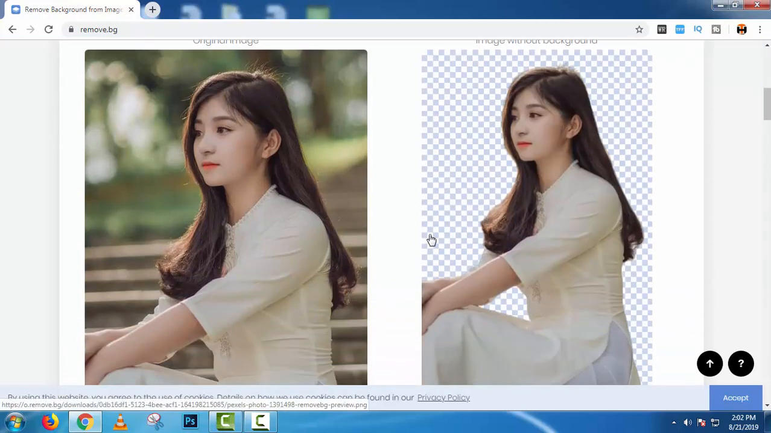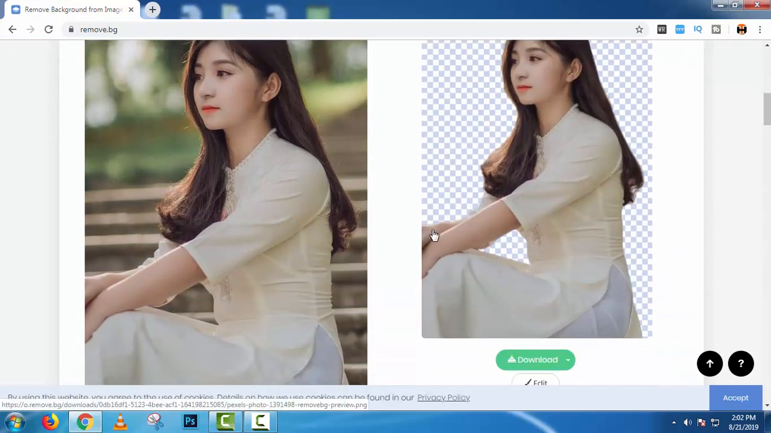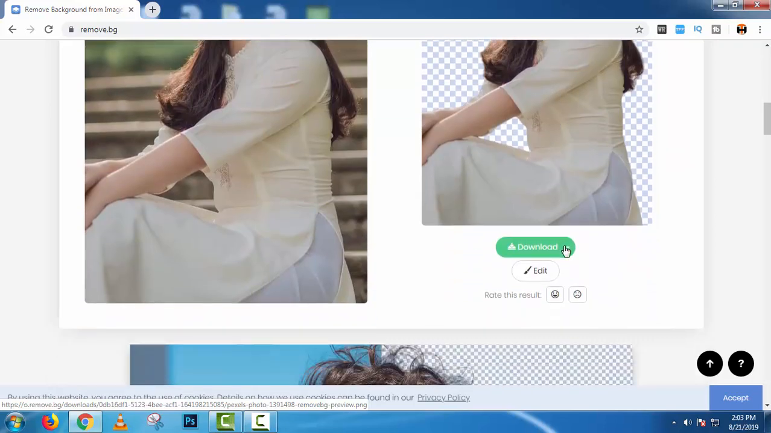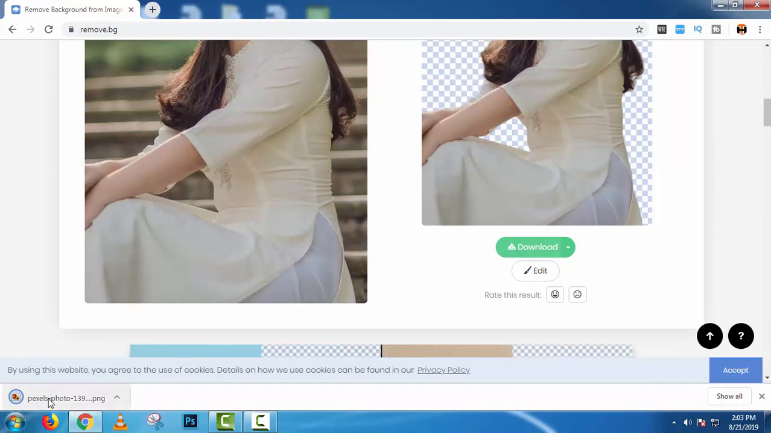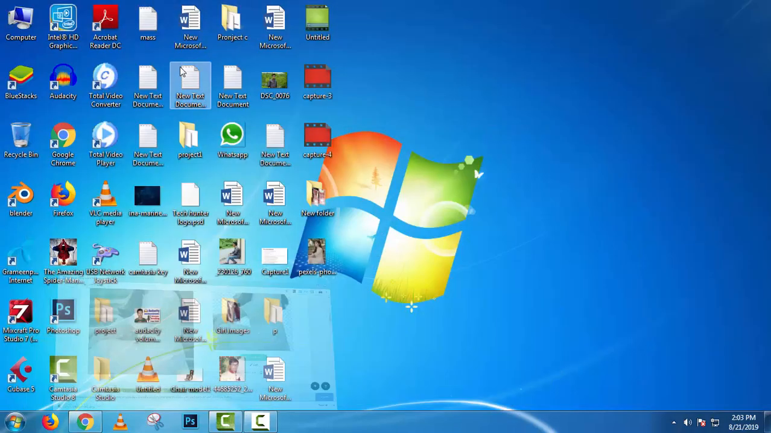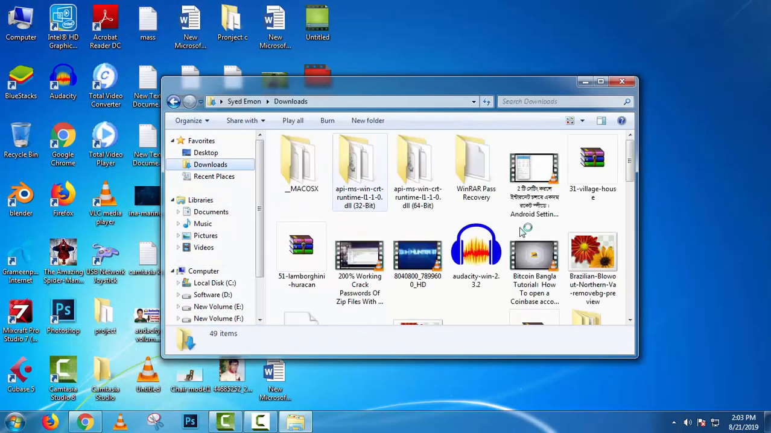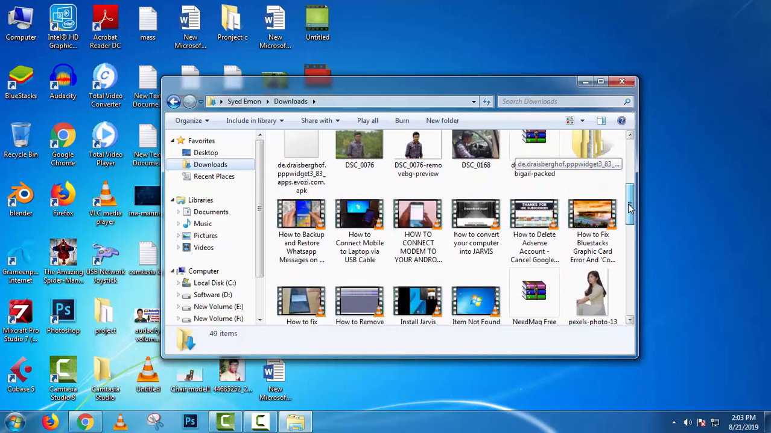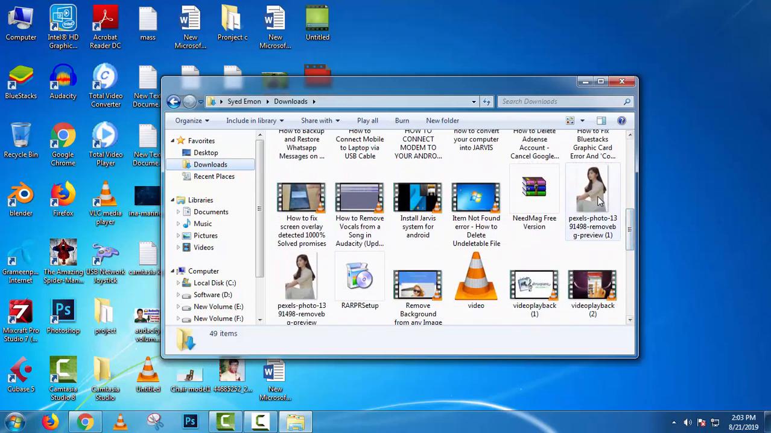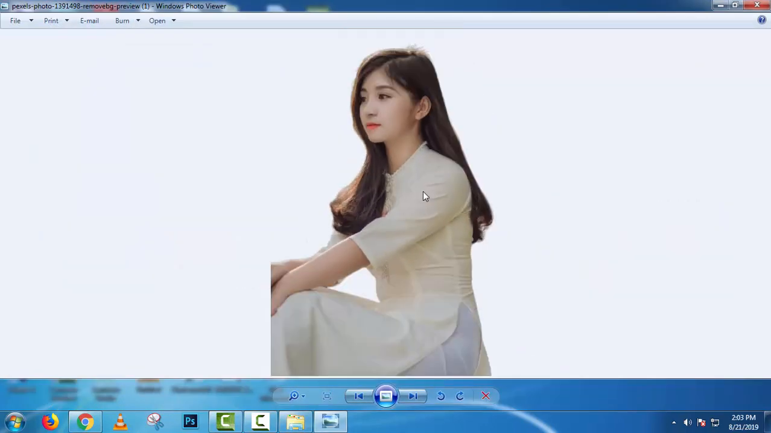And finally here, as you can see, my photo background is removed successfully. Now if you want to download it, you can click on this download option. You will get your image in PNG format. It's downloaded successfully. Here's my photo. You can also use a photo URL to remove the background.